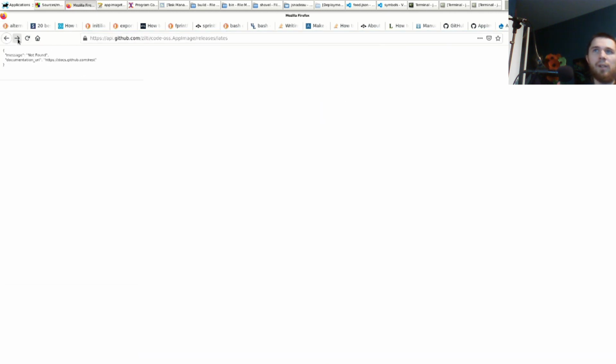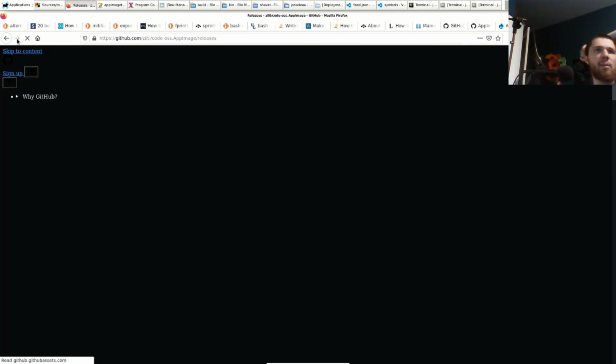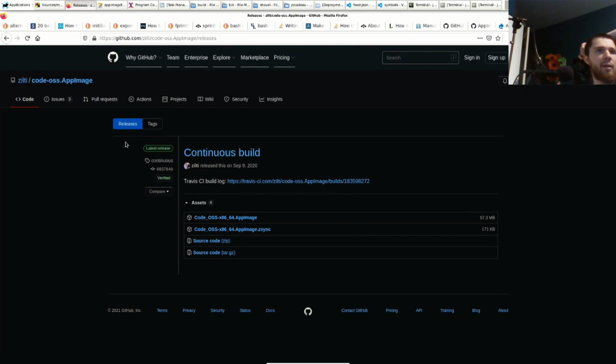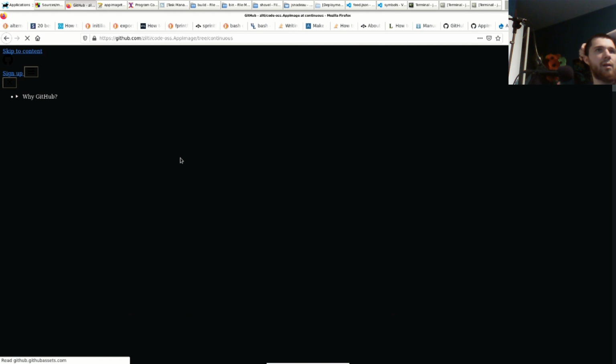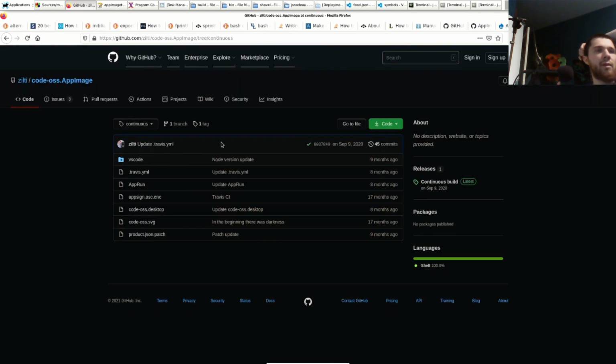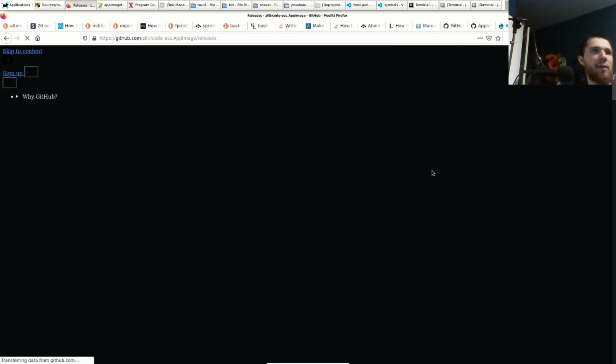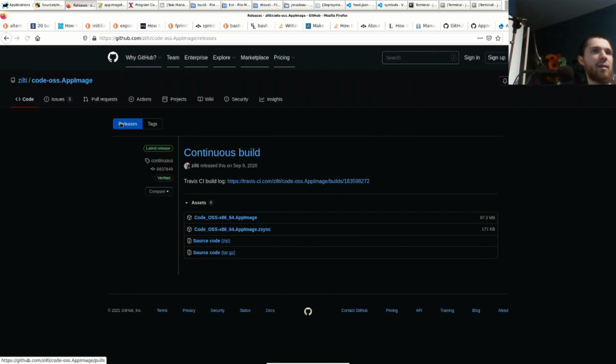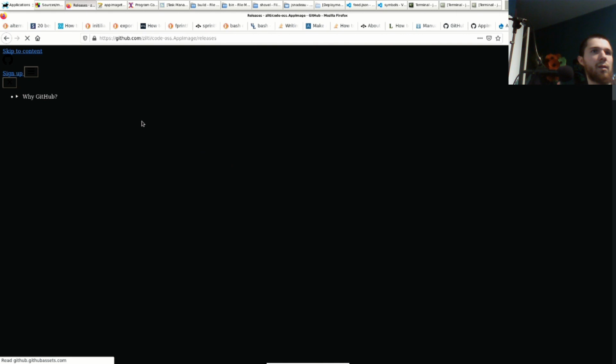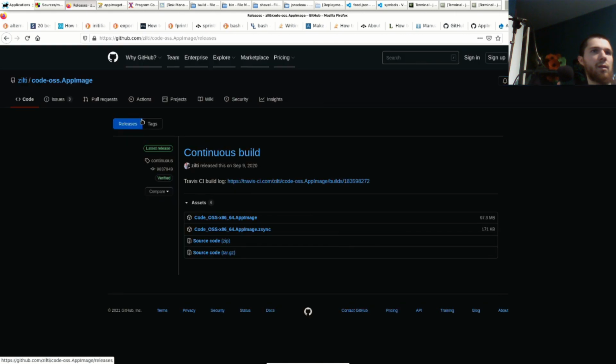It seems like it's a bug on the GitHub API or something. Tree, continuous. Maybe because the version is continuous. So there's only ever one release, and it's just a continuous build. That might be the issue, which is kind of annoying for our use case.